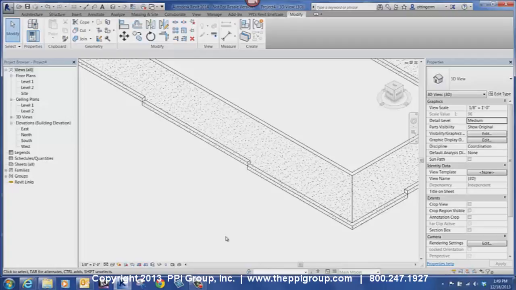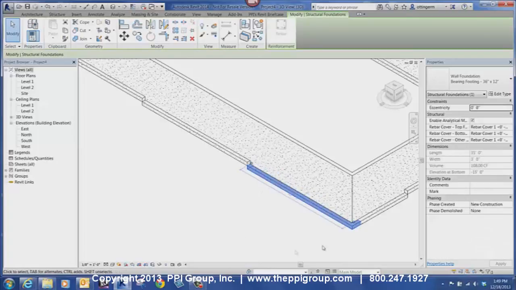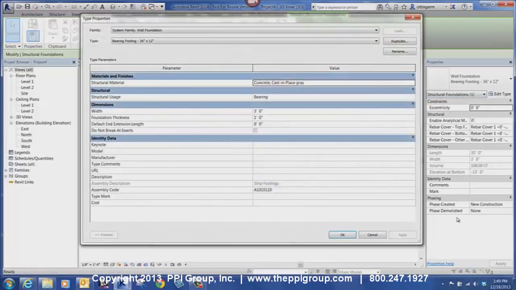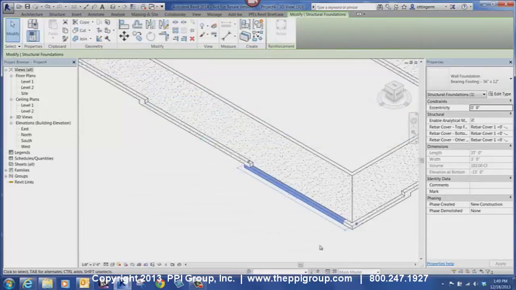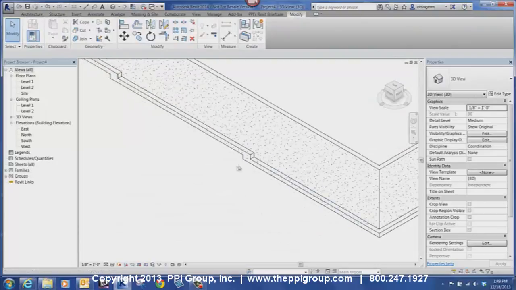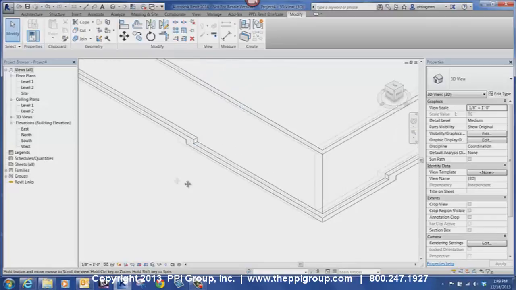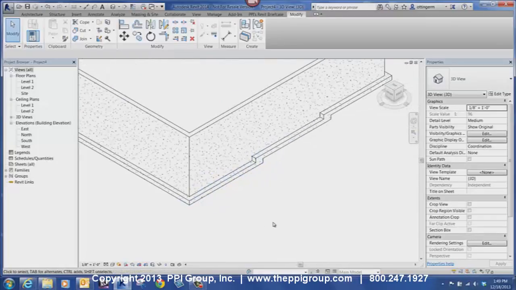Now, how do I make a step footing? How do I make these look joined? I will highlight the footing, and I'll come over here to edit type. I'll select edit type. Right here, you'll see default end extension length. Over here, I'll make it 1 foot, and hit apply, and OK. And look at that. It automatically healed and extended the footing 1 foot, so that now we have a continuous stepped footing.